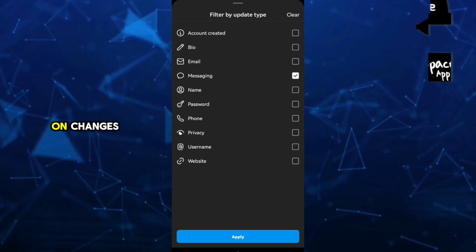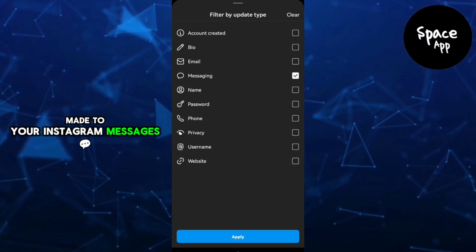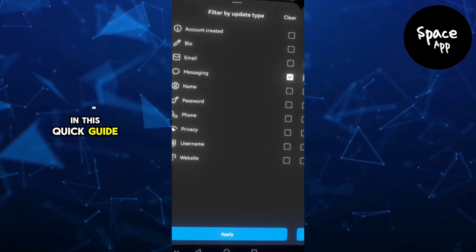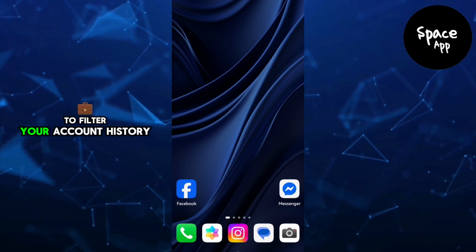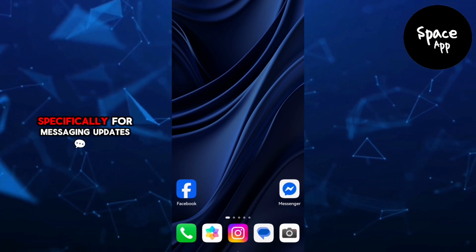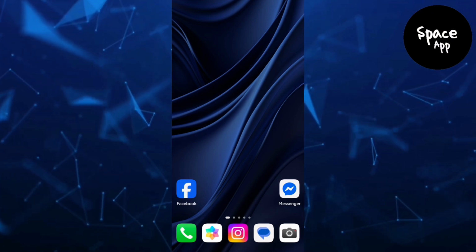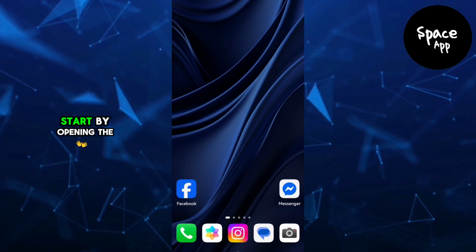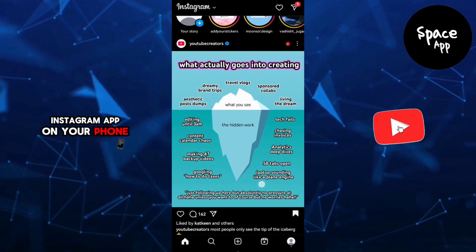Want to keep an eye on changes made to your Instagram messages? In this quick guide, I'll show you how to filter your account history specifically for messaging updates. Let's jump in. Start by opening the Instagram app on your phone.